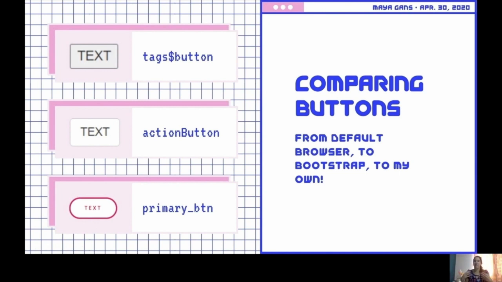But I want my own style, and when thinking about the voice of my brand, it's playful and fun and pink. So I wanted to really exaggerate the border radius and make round buttons. And so what I did is my primary button is a wrapper around the action button, and the action button is a wrapper around the HTML button. So we're going to be creating these wrappers around existing elements to create our design kit.